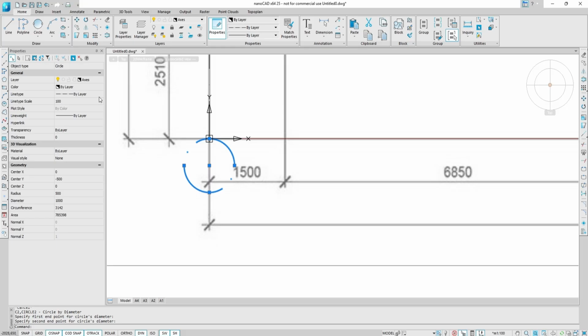Here we see all the basic properties of the selected element and can change them. Change the line type from the value by layer to the value continuous. As a result, our circle also belongs to the axis layer, but it has a different line type.